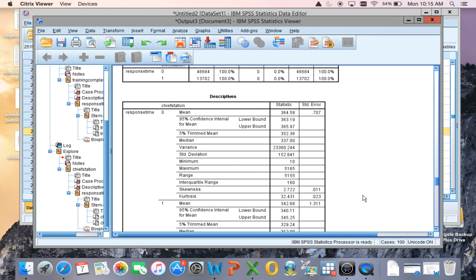So about a 22-second difference. When a chief is there, it appears that the average response time is lower. Whether this difference is statistically significant, we'll need to run a t-test, and we'll do that in the next video.